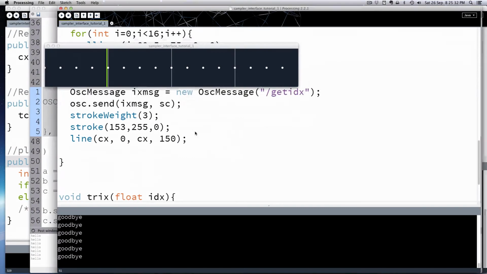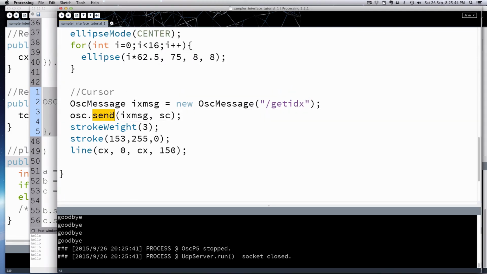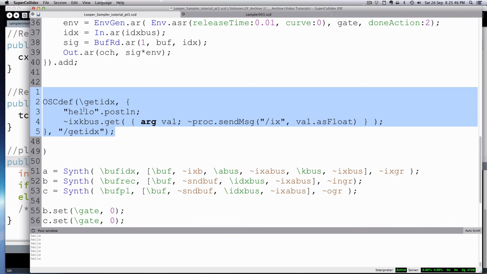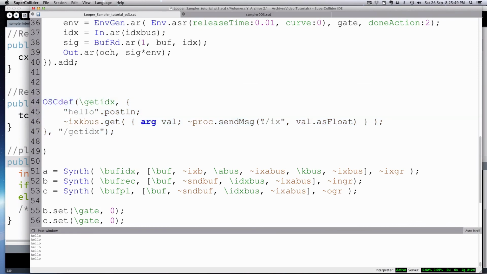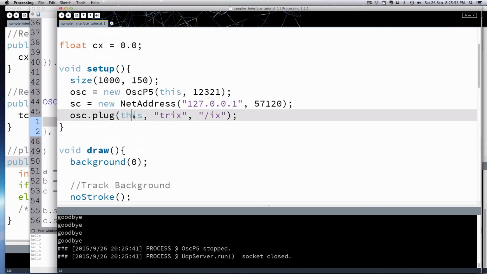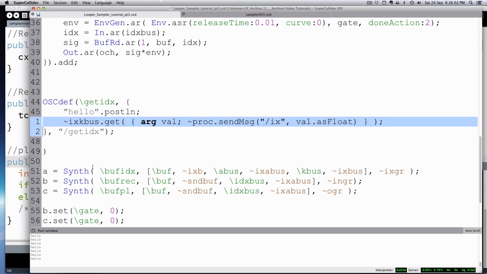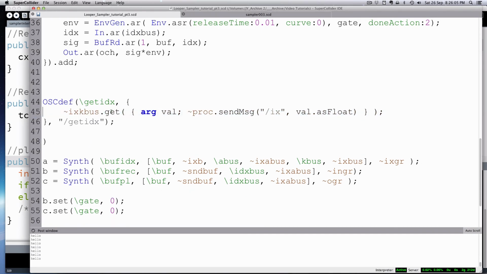It should be moving, but it's not, because we don't have any of the machinery on. So we know that two-way communication is working. We know that this is sending this message every frame. It's getting into here, and it's posting hello. It's sending back a message IX, which is then going through our plug forward to TRIX. TRIX is getting it here and printing this goodbye. I just wanted to show you that. That was probably unnecessary, but I wanted to show you all that working.